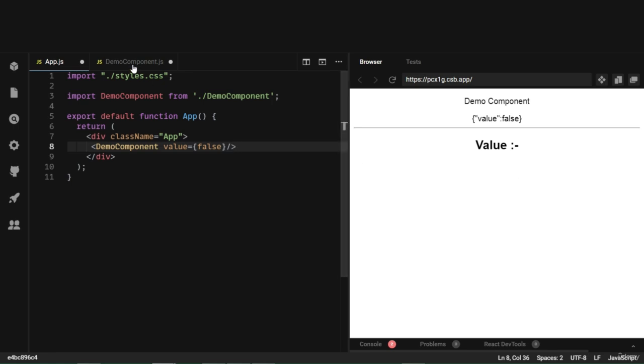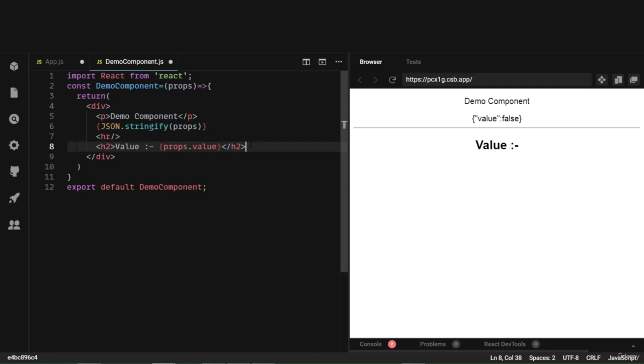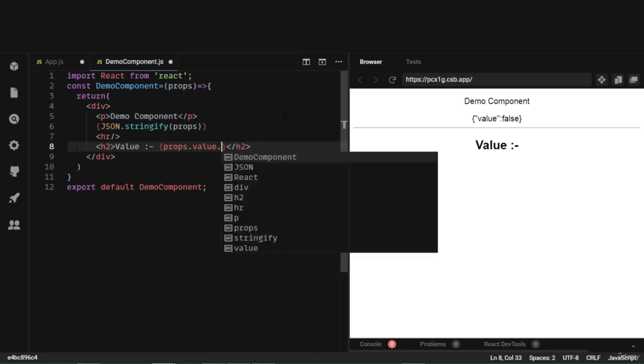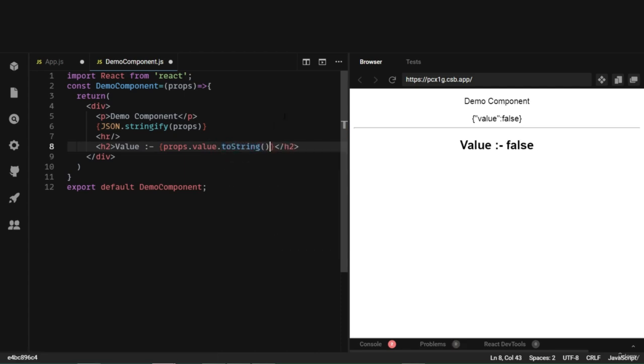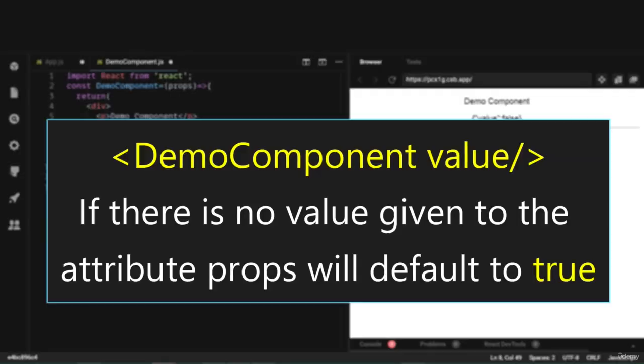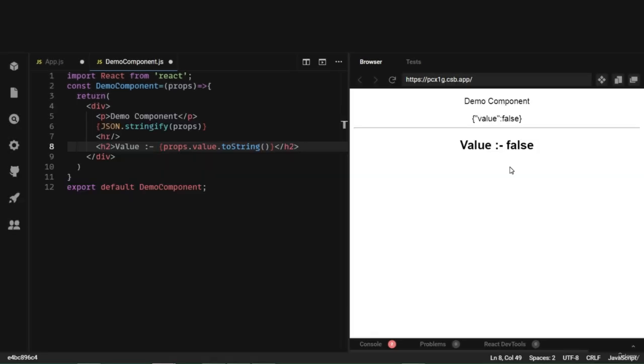So let's do that. I'll go to demo component.js and here I just say toString, and now you can see the output. As I mentioned earlier, if there is no value given, it will default to true. So if no value is passed to the attribute, props will default to true. This is just a behavior of attribute passed in the React component, but it is important that you are aware of it.